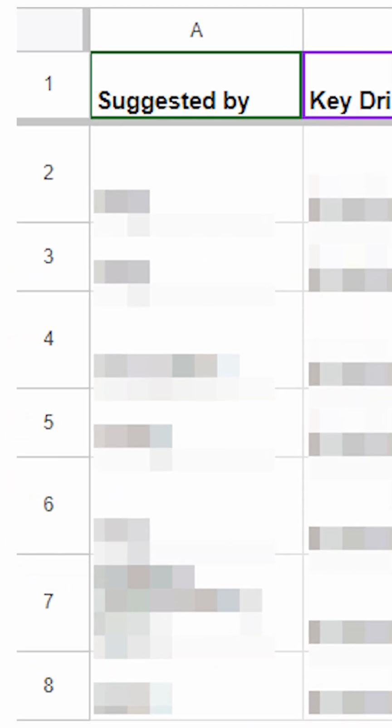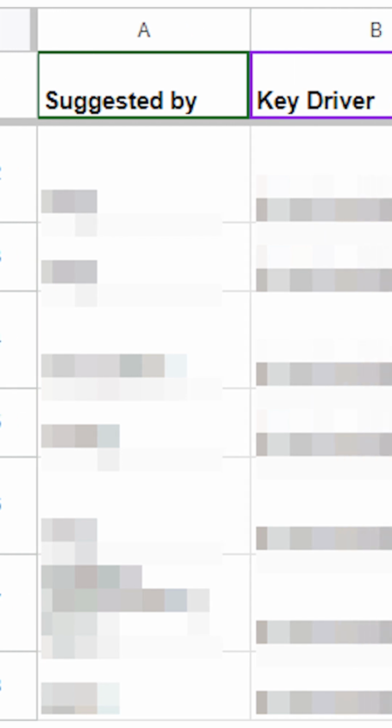So let me show you what that looks like. All right, so this is the spreadsheet that we created. It has a number of columns. First column is suggested by. This is the name of the person who suggested the experiment. The second column is the key driver. In our case, it was the number of real evaluators. This is the metric that we're trying to move.